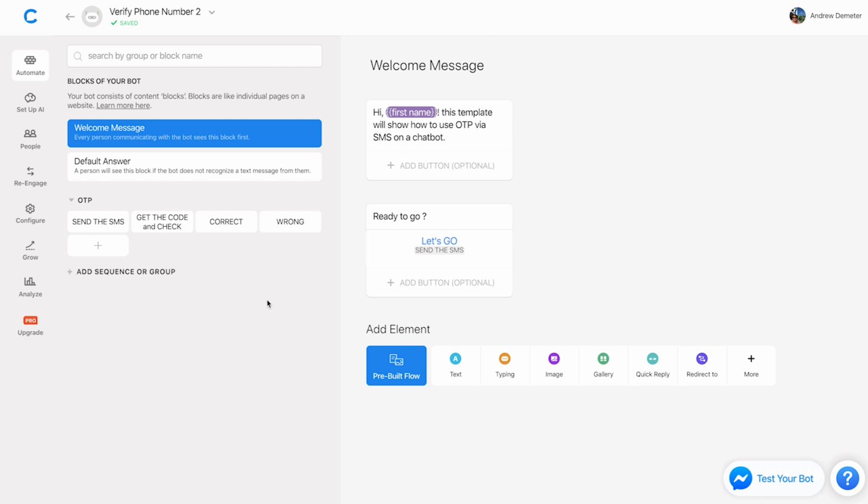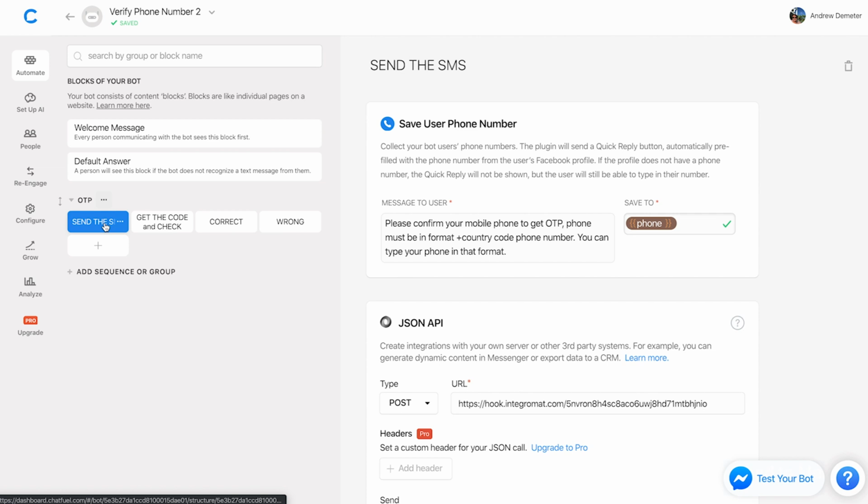Now let's show you how to customize this, or just how the flow works. So this is the first block that users are gonna see. You have the save user phone number plugin. This will prompt the user with their phone number. It will suggest it in the form of a quick reply. So the user literally just clicks that, taps it, and we've captured their phone number.